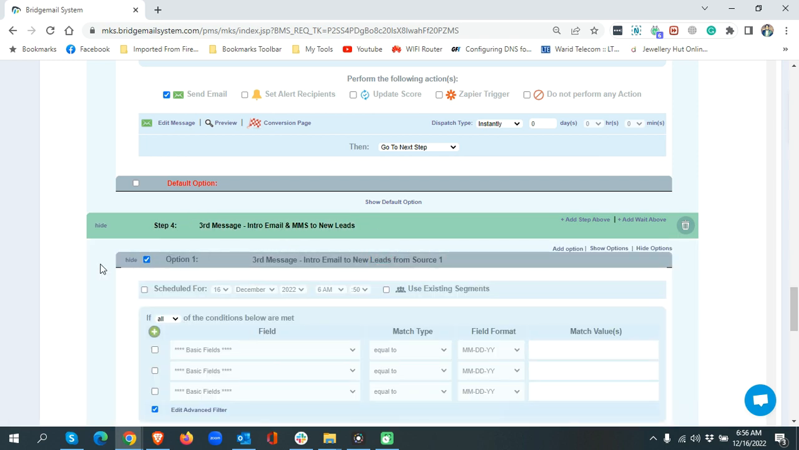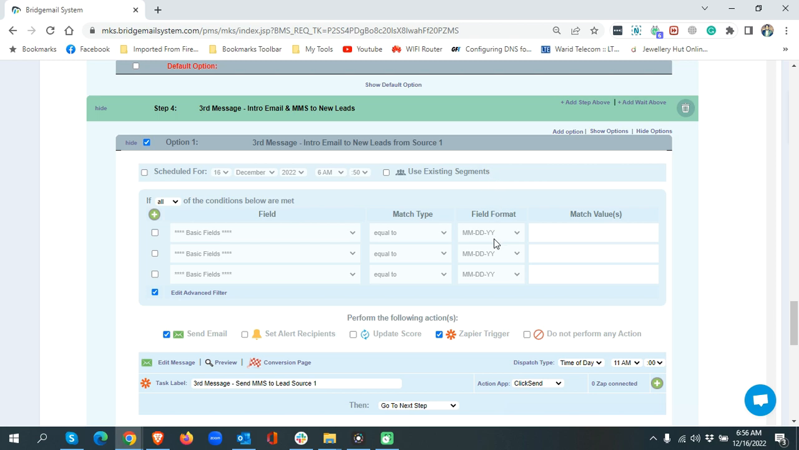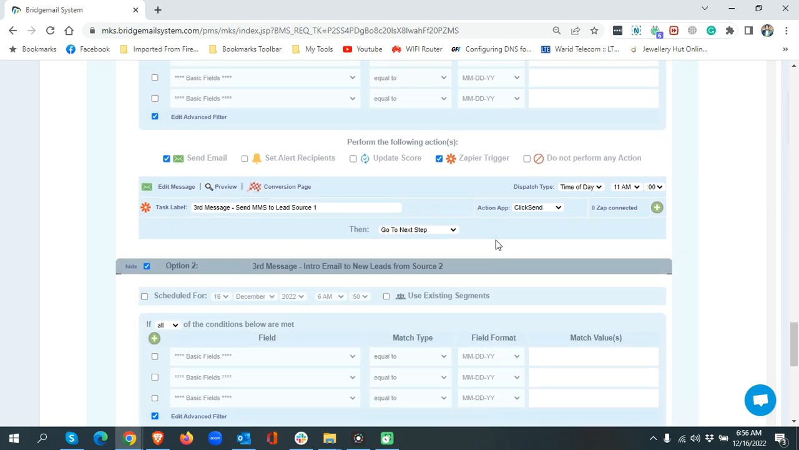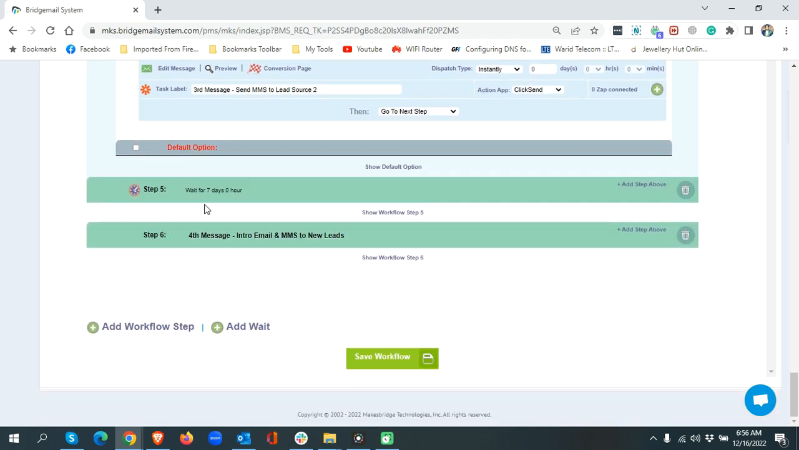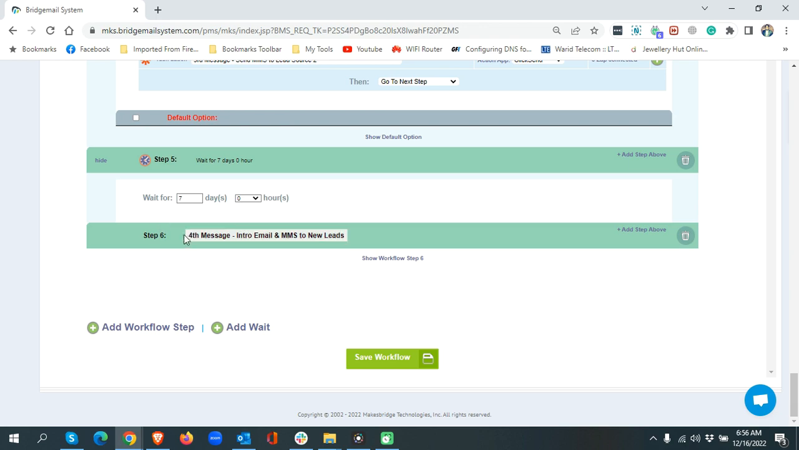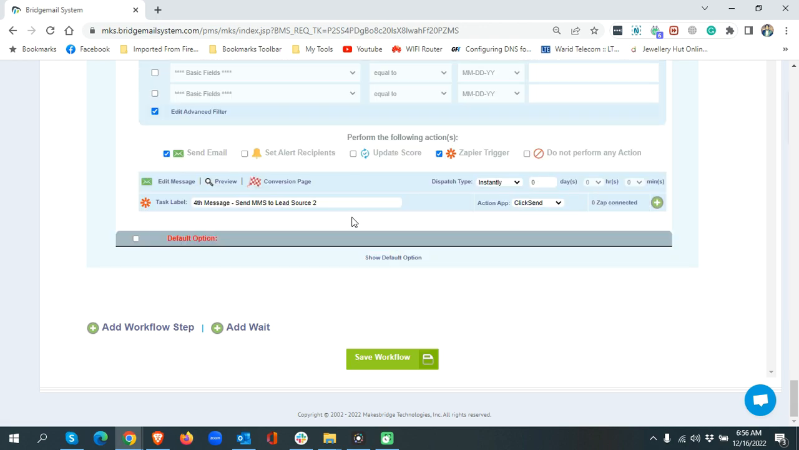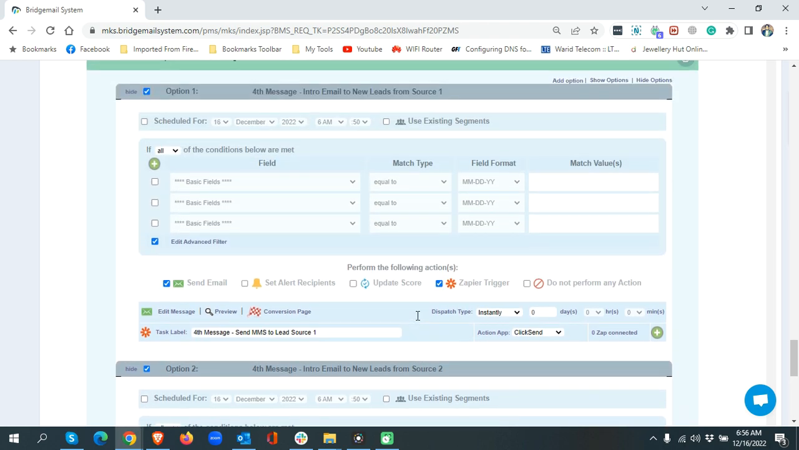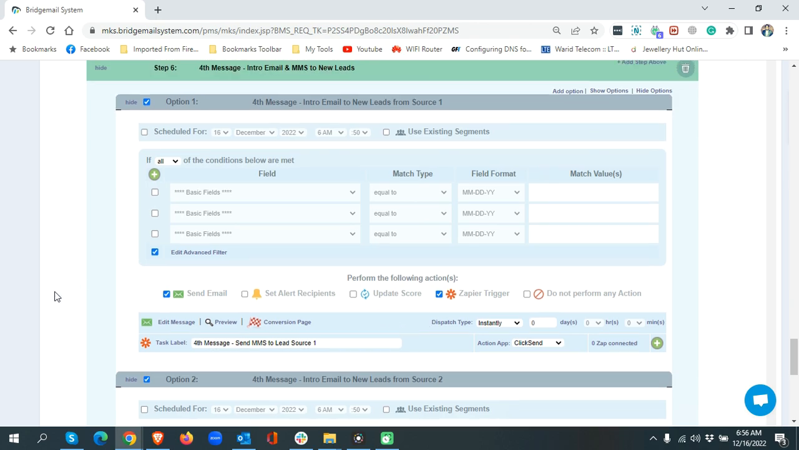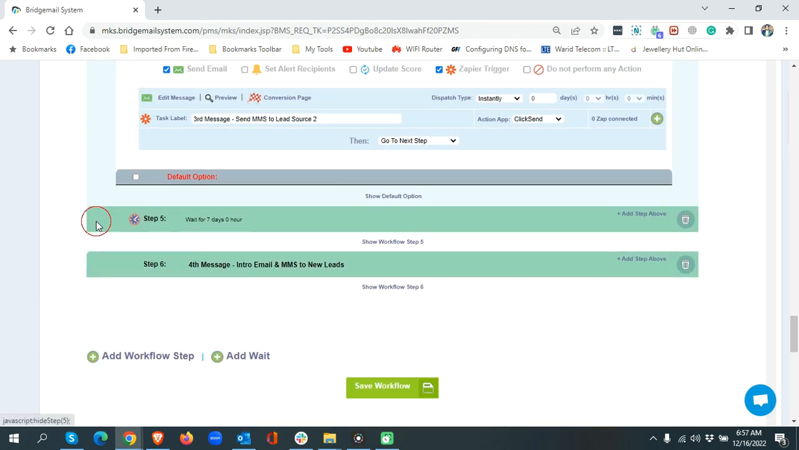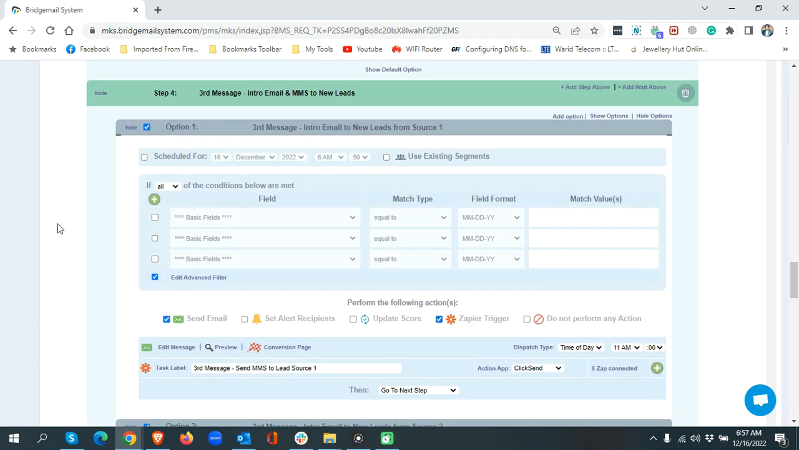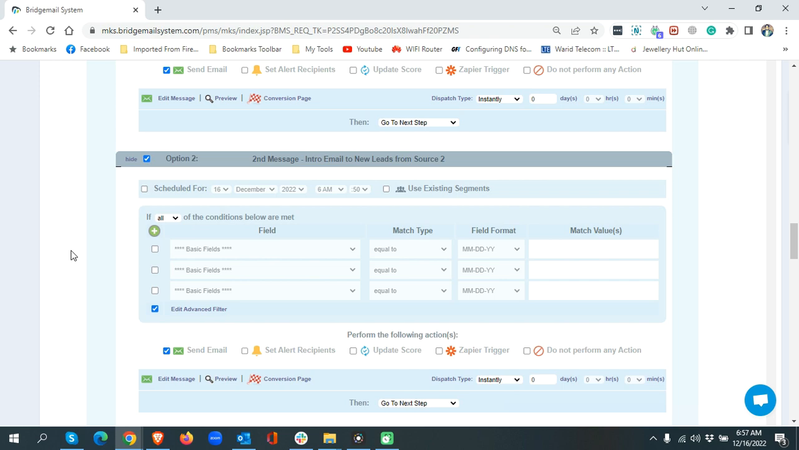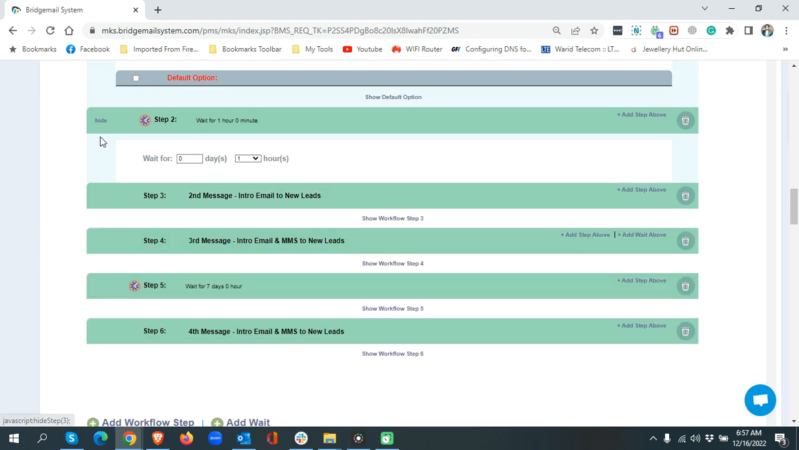And for the third message, again, we'll set this up just like we did for step 1. So, updating the labels, making sure that we have the right template, the right list, and then we wait for 7 days. You can adjust the wait time again, and then we have the last message, where again we're sending an email and an MMS to leads coming from both data sources. So that is how we can set up the workflow to send out automated emails and MMS to new leads.